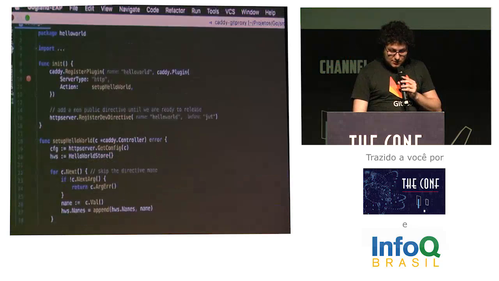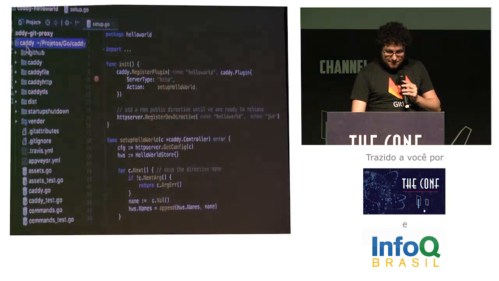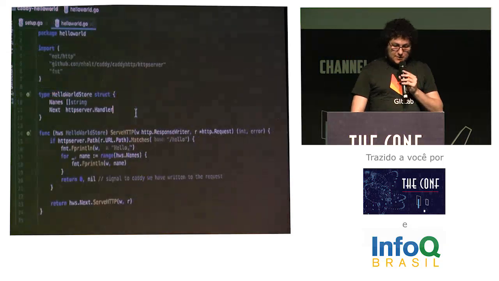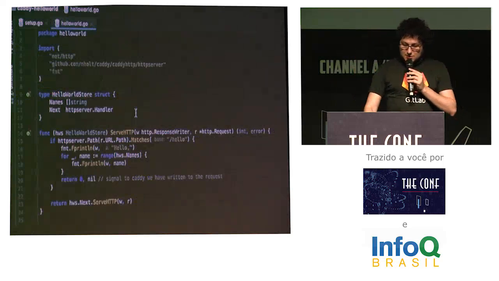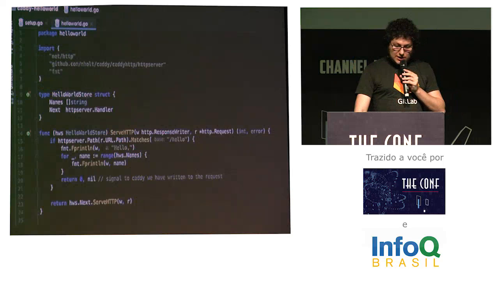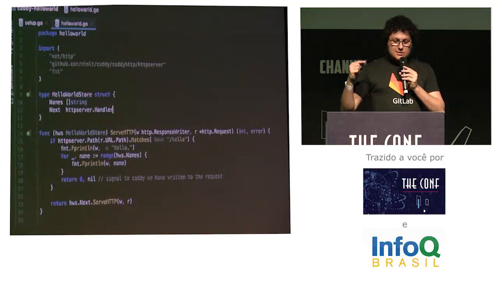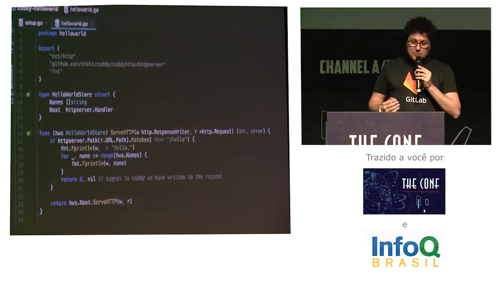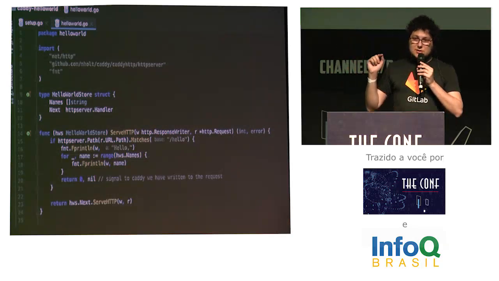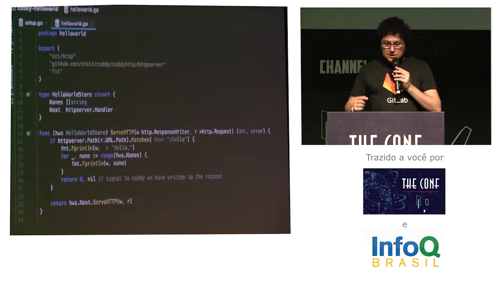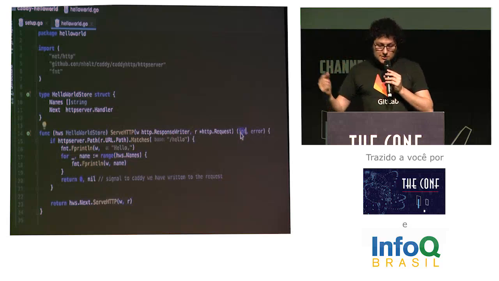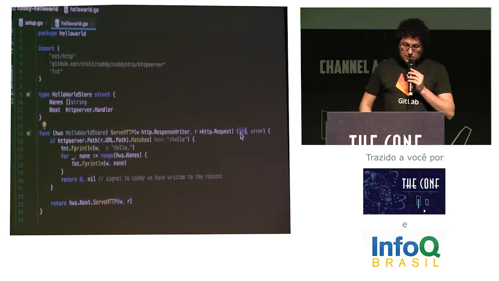Let's see how the middleware code looks. Okay, this is the data structure that I'm using. So I have here an array of names, and I also have a pointer for the next handler. As this is a middleware for HTTP, I'm using server HTTP, but this is not the server HTTP from Go. It has this extra signal code, and I will tell you later what it is.